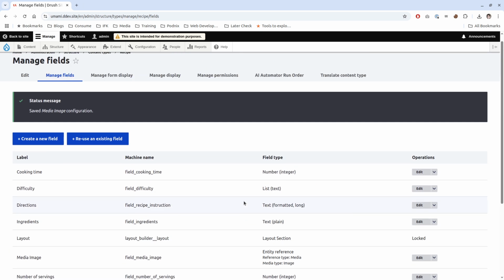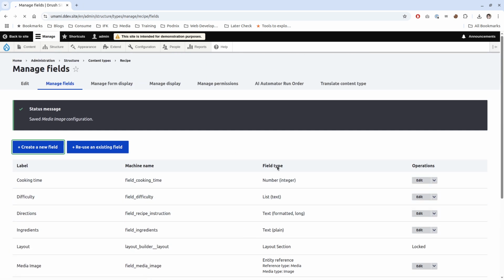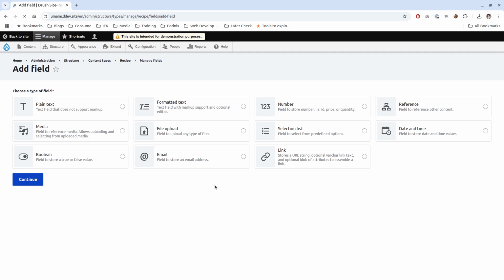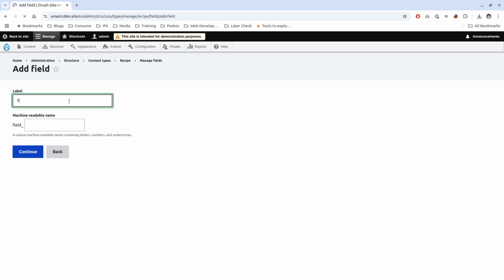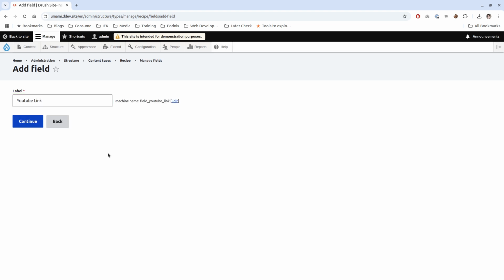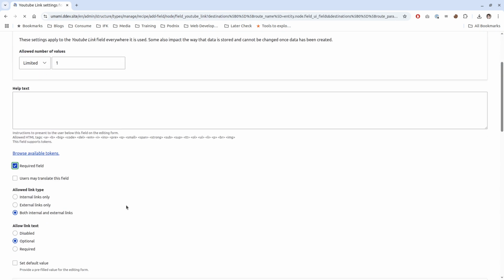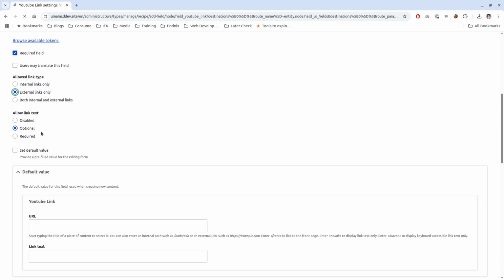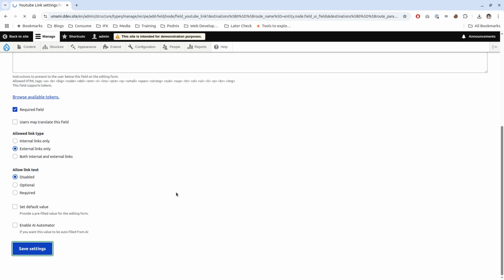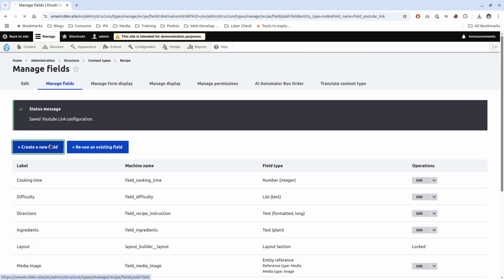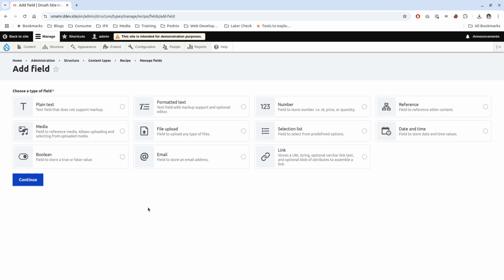So we're gonna create our first chain here. So we start with a link, and we call this YouTube link. We're gonna use YouTube in this case, right? And we set this required, because this, of course, you have to give. We don't need a link text, and we don't need to enable the AI automator, because this is only an input field. It's not a field that actually does anything. This is the field that does something.